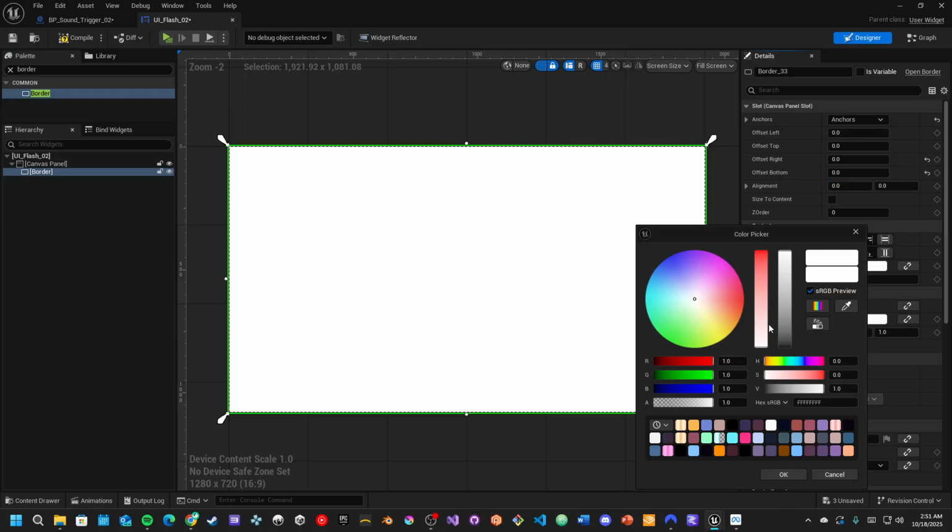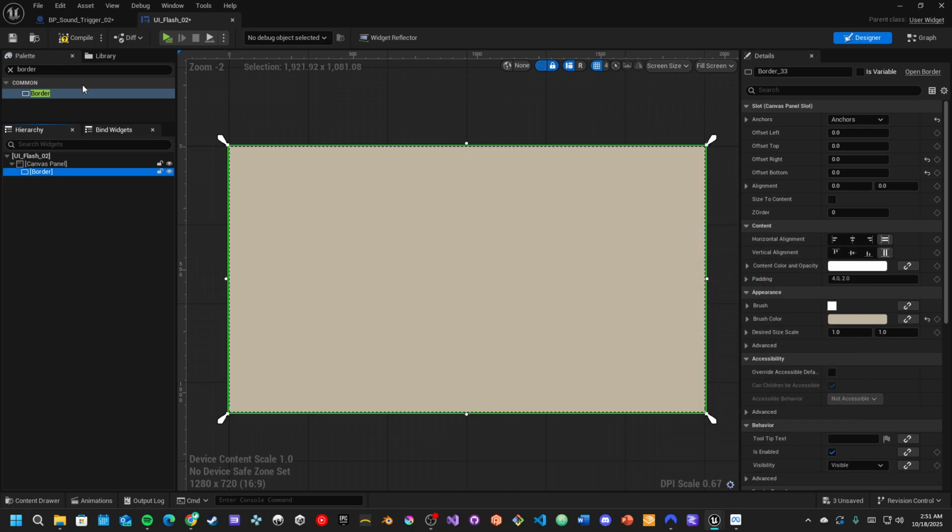I will go to brush color and I will make this a softer yellow. Look like a nice little beige or tan, just so when I flash the player, I'm not blinding them. Okay, and with that selected, I'm going to click on border.